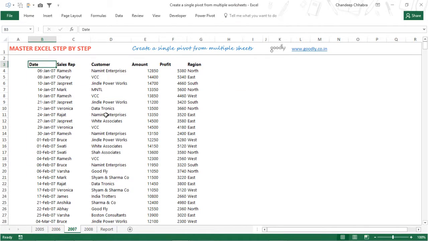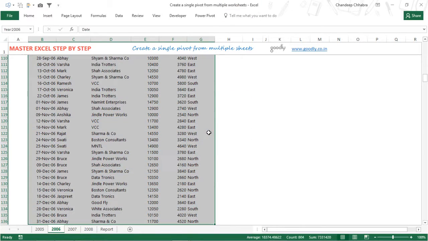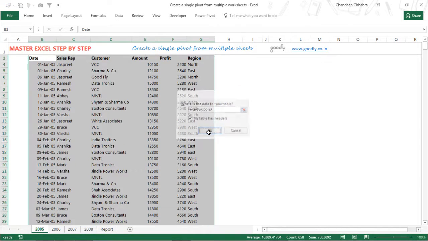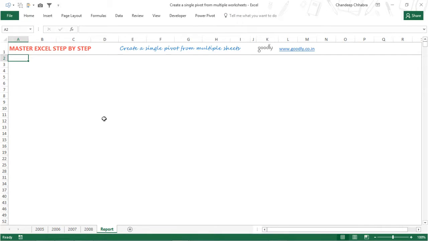Again, going back here, Control T for Tango, my table has headers. Repeat this for the remaining sheets. Now all the four years have been also converted into a table structure, plus they have also been named, right? Now let's just go to the report sheet, which is like a blank sheet, which is where we want to make a table, right?